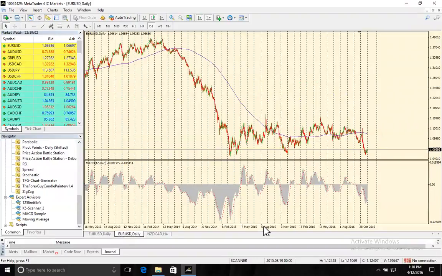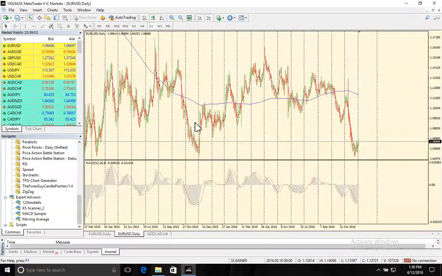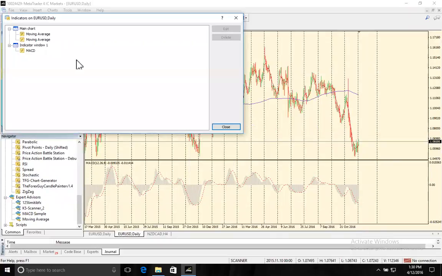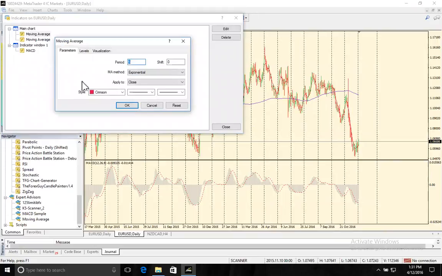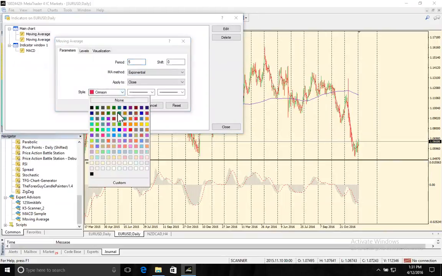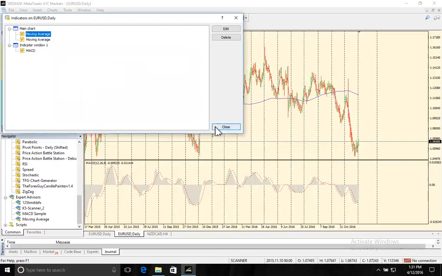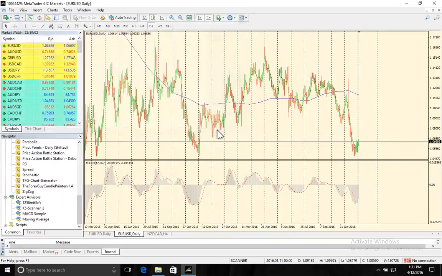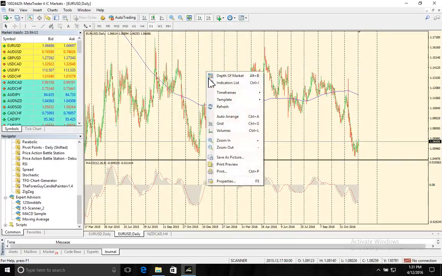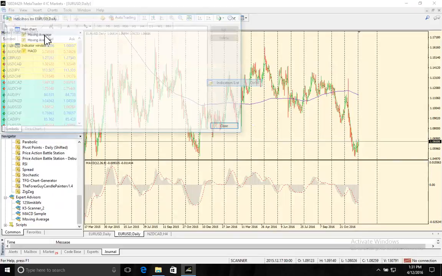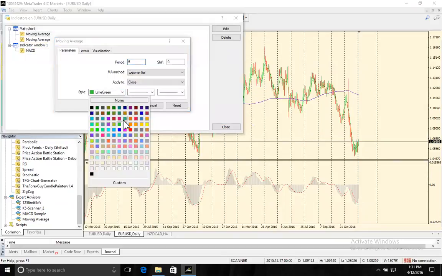So the red color is almost within the price, so I need to change this color so you can see it. Red, not yellow, gold, green, no, green is also very bad. So purple we got, and blue.